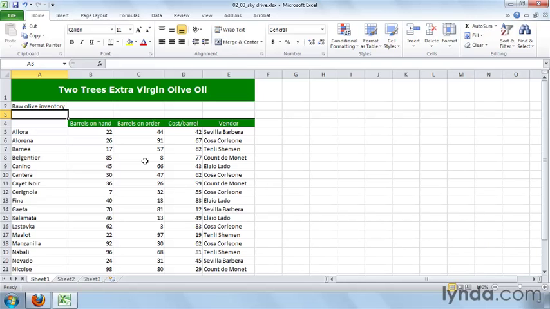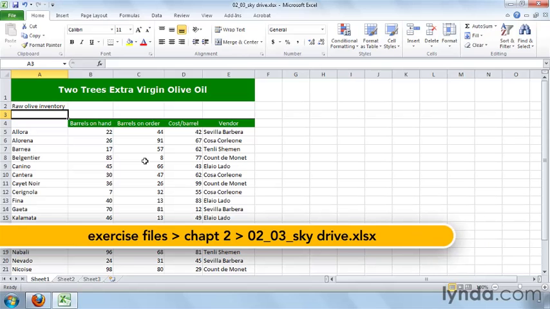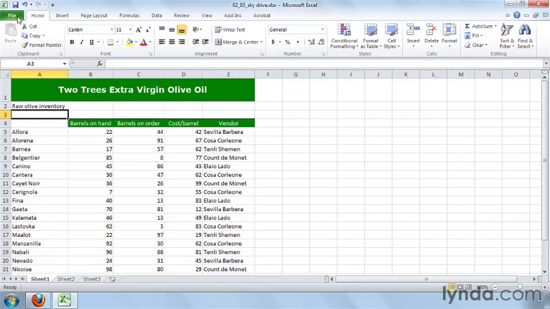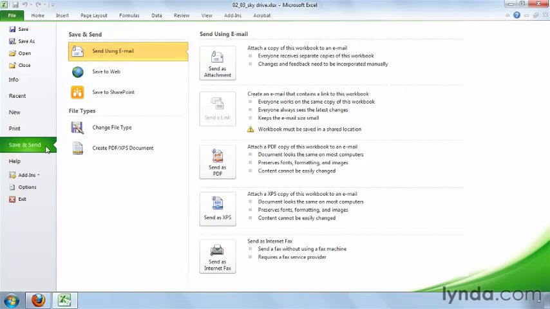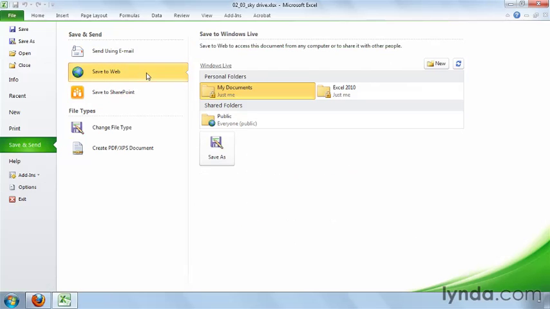If you still have the workbook open from the last exercise, that's fine. I have open here 0203 skydrive.xlsx. I'm going to go into Backstage View, so I'll click the File tab. And let's go down here to Save and Send. And in this panel, let's choose Save to Web.